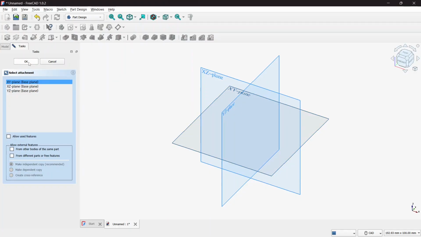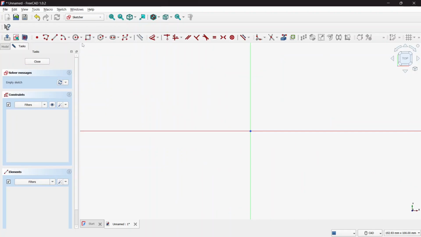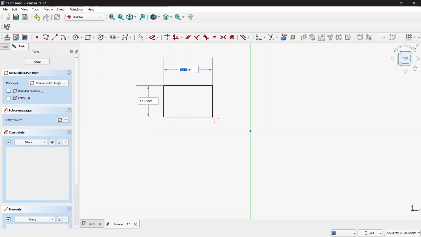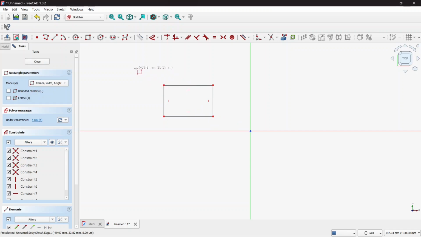After that I click OK button, and then I need to create here a simple shape. For example, I go to create rectangle and I select here rectangle. Then I draw here simple rectangle, maybe something like that. And I can draw here the second shape. For example, I select here rectangle and I select here rectangle again. For example, I will draw here something like that.